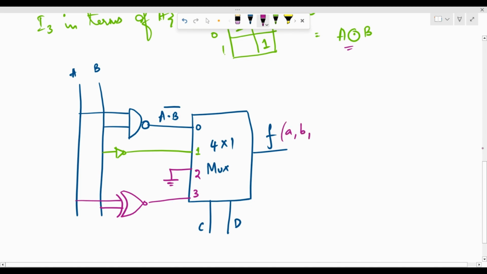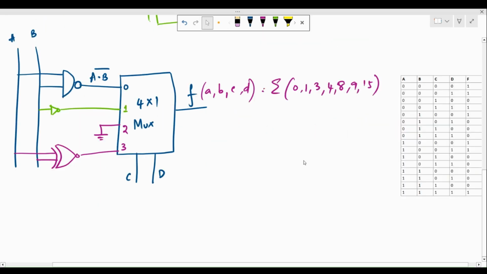connected to the 4 cross 1 MUX will implement this particular function where f of A, B, C, D is going to be summation of 0, 1, 3, 4, 8, 9, and 15. So let's just cross check and see if it's really working. This particular table over here to my right is the truth table for this particular function, because if you notice, the output f is 1 for only the minterms 0, 1, 3, 4, 8, 9, and 15.